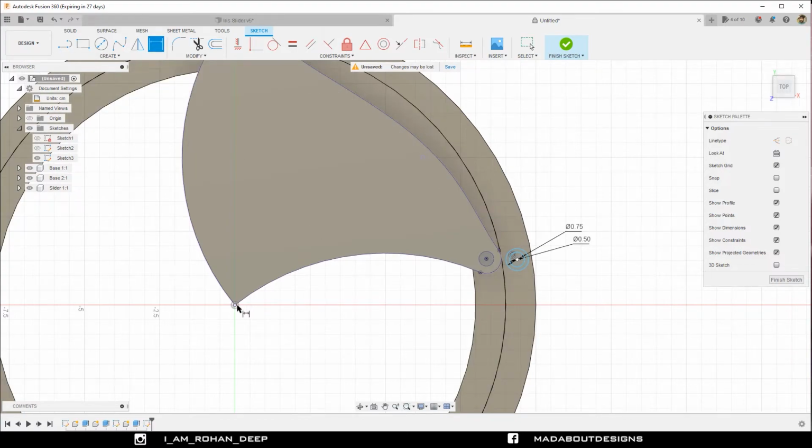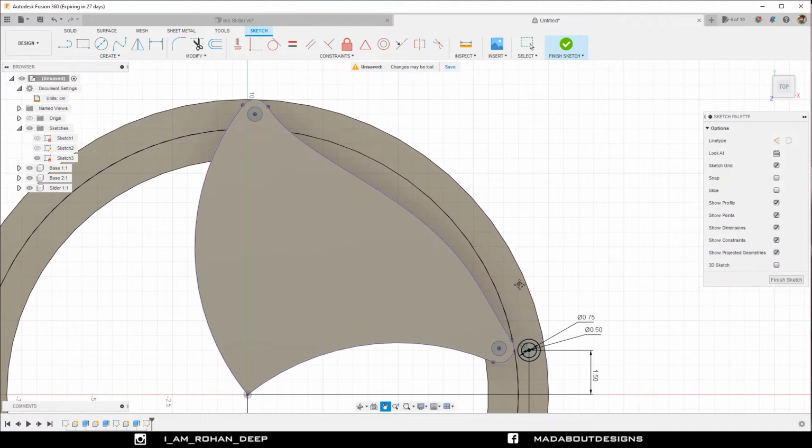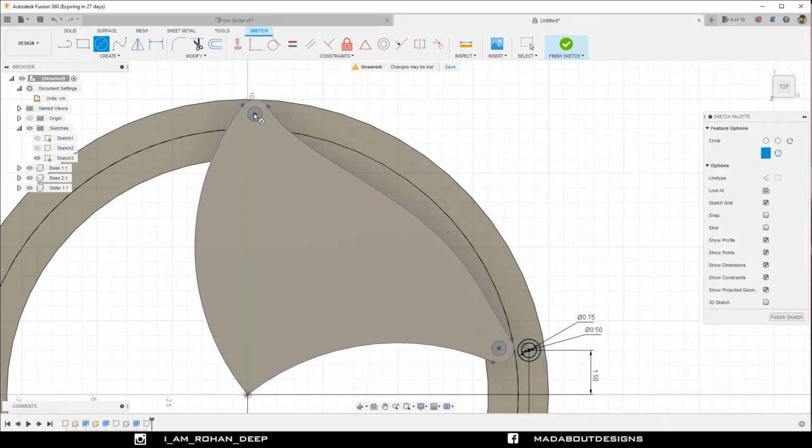Select the origin and the center of these circles and specify a vertical distance of 1.5 cm. Select them again and specify a horizontal distance of 9.35 cm. You can also give a distance of 9.45 cm, but I'm going to use 9.35. Now go to center dia circle again and draw a concentric circle with respect to the center of dia 0.75 cm.